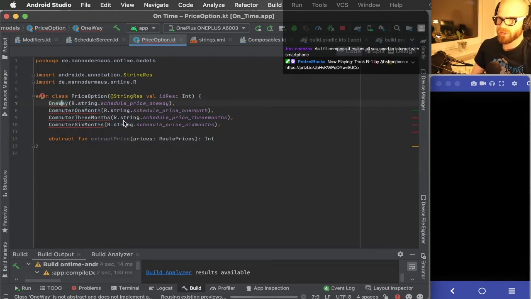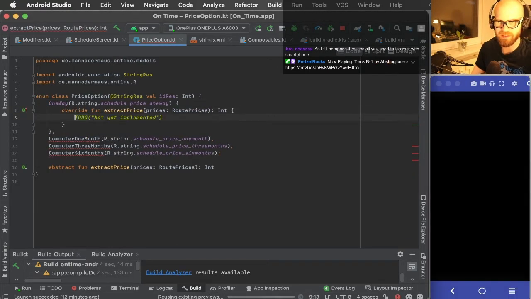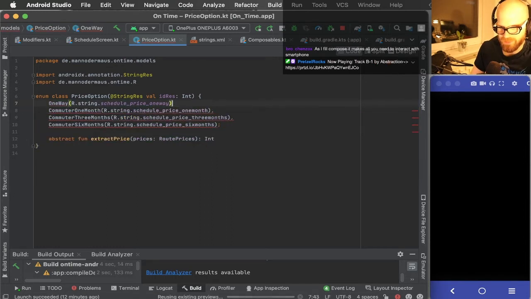So for compose, it makes all you need to interact with smartphone. Yeah, I'm looking forward to like introducing it at, I don't know, at work or something, you know. Not quite there yet, but when a new project comes, you know, then I'm definitely gonna try it out.